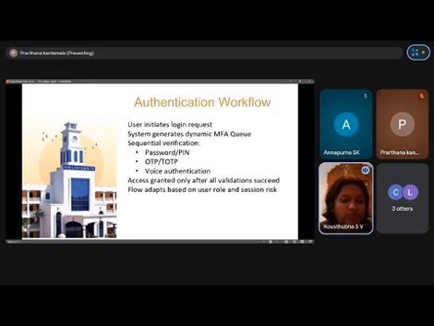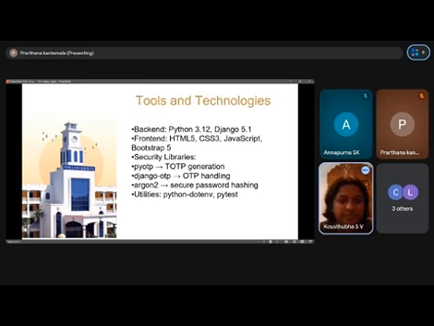Importantly, this workflow is adaptive, meaning the system can modify the number and types of authentication factors depending on the user role, login behavior, and risk level of the session. This ensures both strong security and smooth user experience. Moving on to the tools and technology.